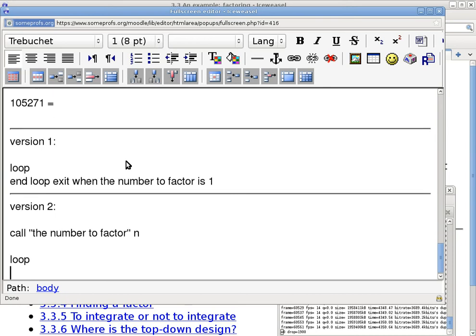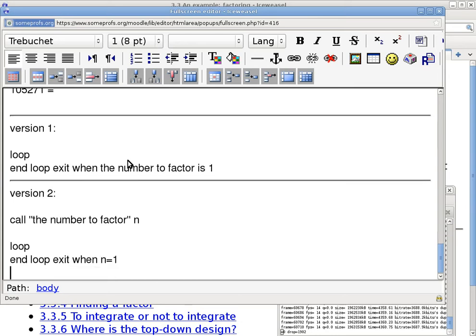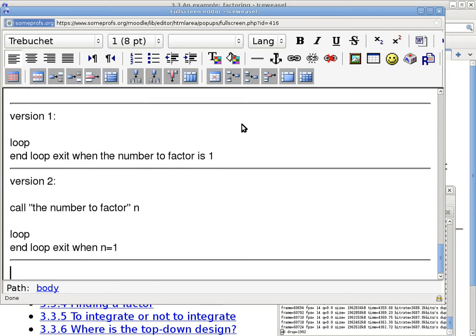This whole thing without changing any logic, just by saying exit when n equals 1. Cleaner. Yes? Yep. Very good. We call that version 2. You can see that I'm not making big steps. I'm making tiny little baby steps when I write my algorithm.